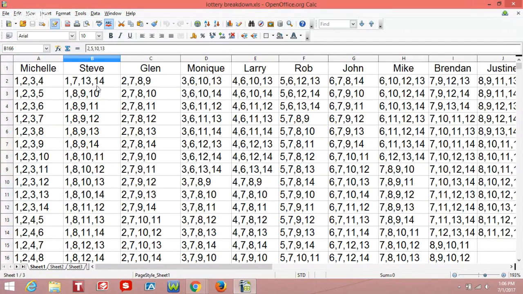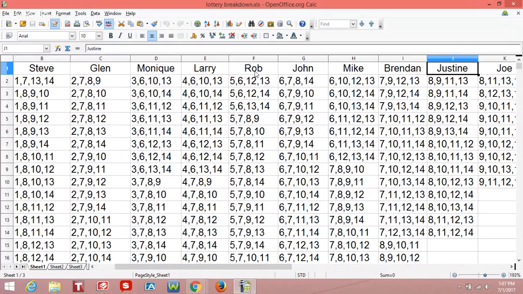So that's it. A little bit of shuffling at the top here. Michelle gets the number 1 pick. Monique is going to have the number 2 pick. Steve will have the number 3. And then we will go in reverse order of standings from there. So Glenn will be 4, Larry 5, Rob is 6, John 7, myself will be 8, Brendan 9, Justine 10, Joe 11, and James will be 12.